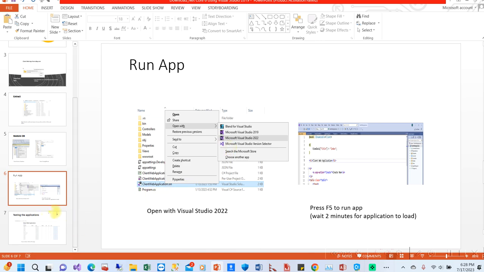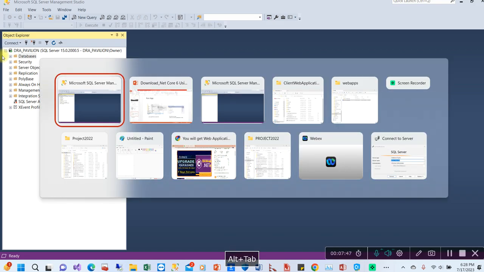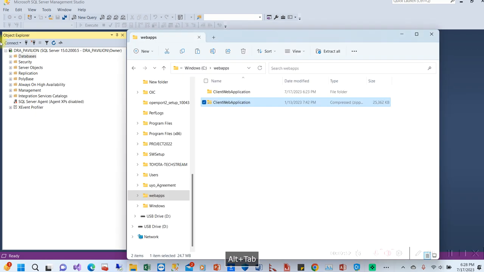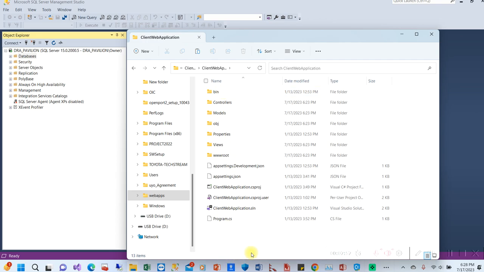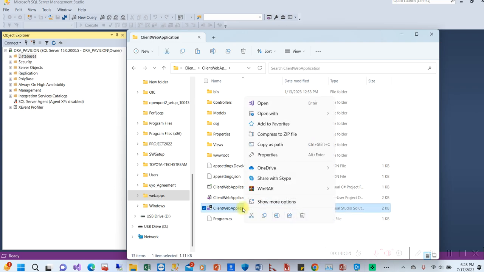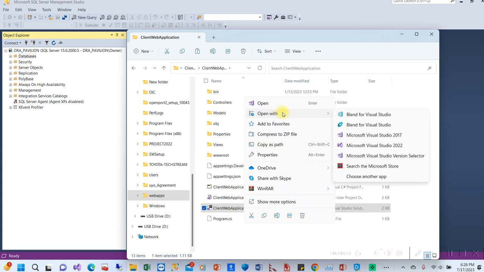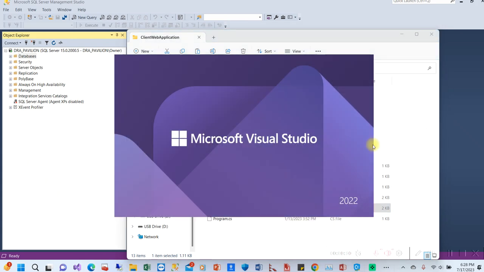So we go back to the web app. Where is the web app that we had? The web app is right here. Go inside and look for the file. The file is called client web application.sln. Right click that and you say open with Visual Studio 2022. We just open it.